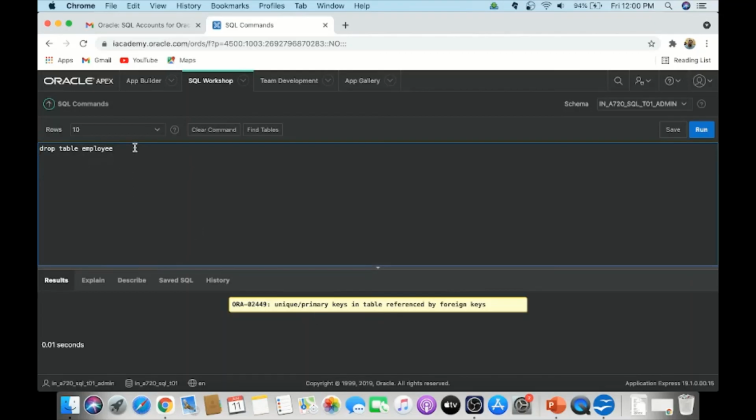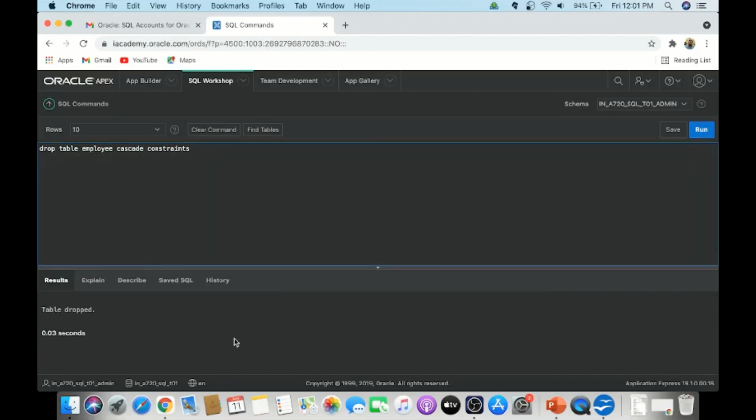So in order to delete such things, what we have to do is use cascade. Drop table cascade constraints. So all those constraints, without violating, we can delete this. So now the table is dropped. Similarly, you can delete any table. If you want to drop department, that is also possible. You can drop table department cascade constraints, then you can delete that also.